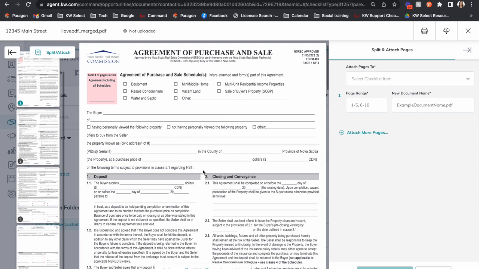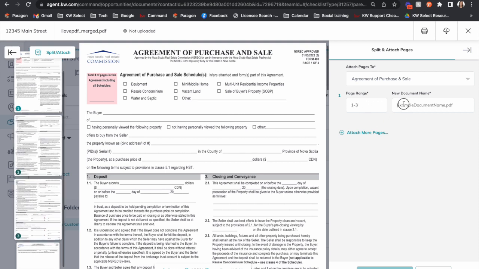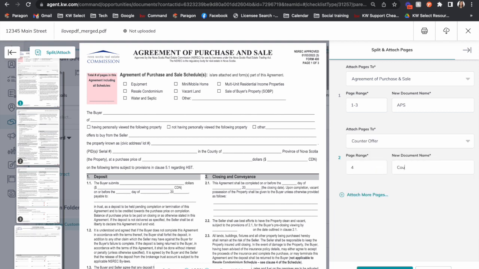So to split these up and attach them to my checklist, on the right-hand side, you're going to choose which placeholder you're attaching the document to first, which is our agreement of purchase and sale, which is pages 1, 2, and 3. So I'm going to write 1 to 3 on the page range, and I'm going to name it APS. Then I need to attach the counter offer, so I'll click Attach More Pages, Counter Offer, which is page 4, and I'll call this Counter. You can do this with as many documents as you need.